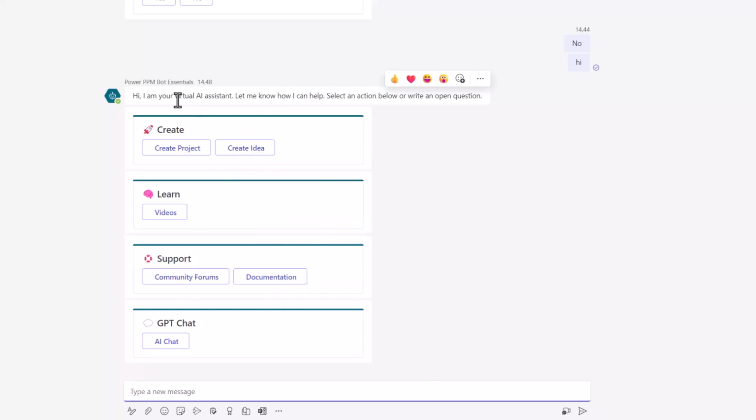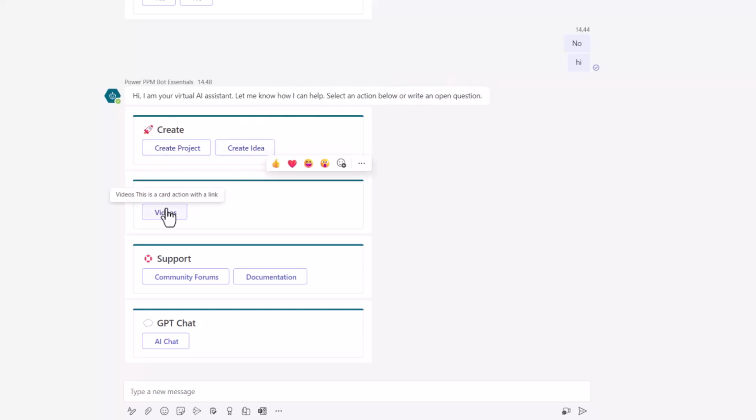So it says, hello, I'm your assistant. Let me know how I can help. And you can then create a project, an idea. You can learn something. You can get support. Or you can just chat using GPT, so ChatGPT, in a secure way. Now, for this demo, we're going to start off by doing an idea. So we're going to click Create Idea.